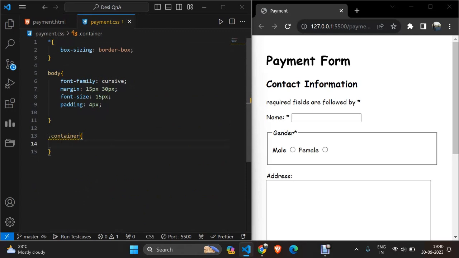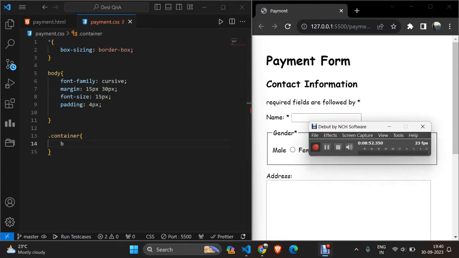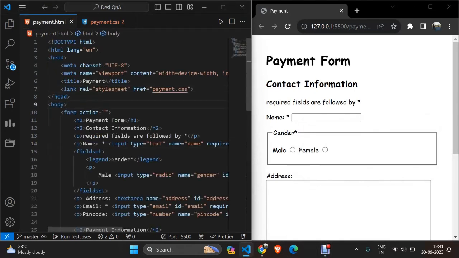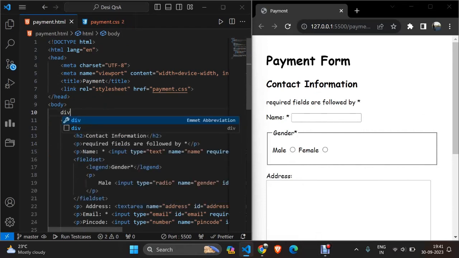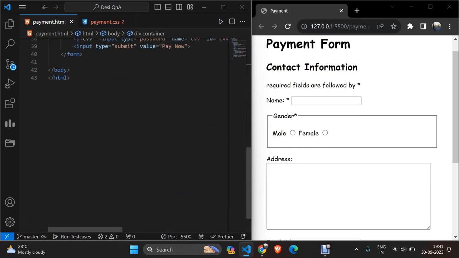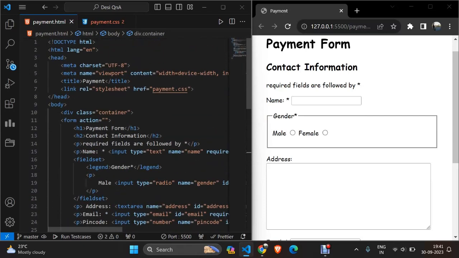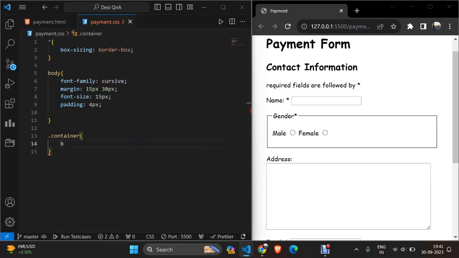So for the container, let's give the background color. I observed that I have not created the class named container. So we can just create it now. Div container. So let's add this div at the end of our form. We just wrapped it and we will style this entire thing now.